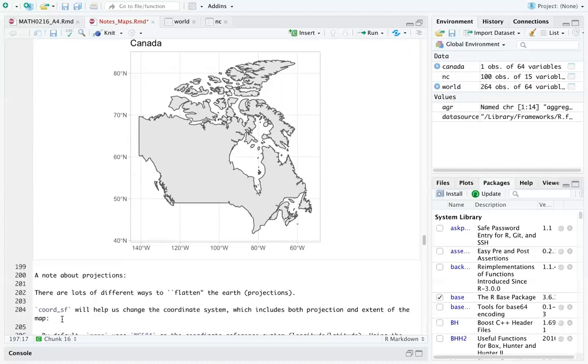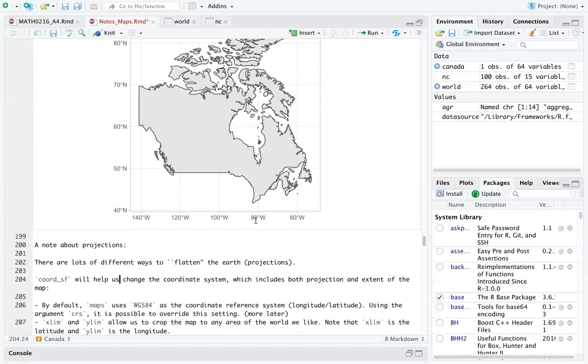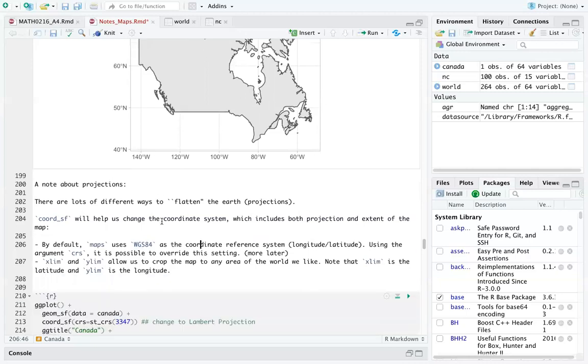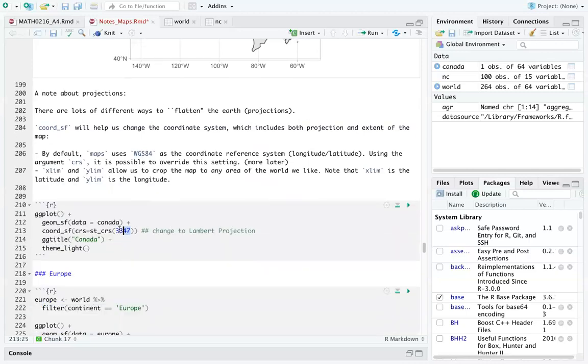And so I just wanted to note that we have this coord_sf function that will allow us to change the coordinate system. So by default, they're going to use just longitude and latitude as the X and Y axis. And for many countries, that looks totally fine. I think they call that the WGS84 coordinate reference system, just using longitude and latitude. But you may want to update that to being a different coordinate system. So for example, I think I used this 3347, which is the Lambert projection.